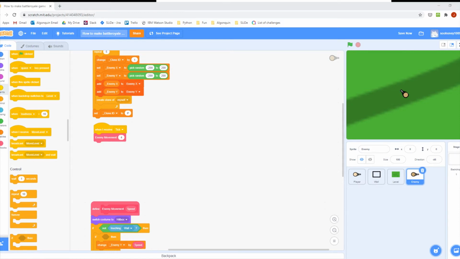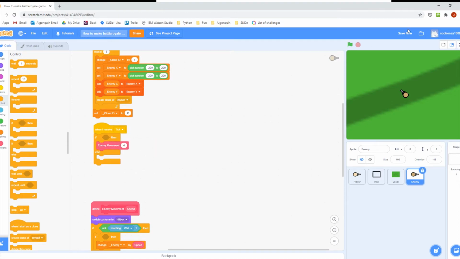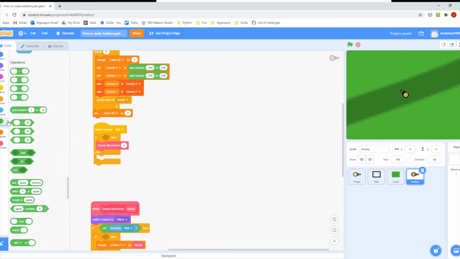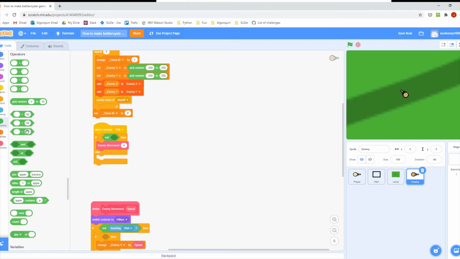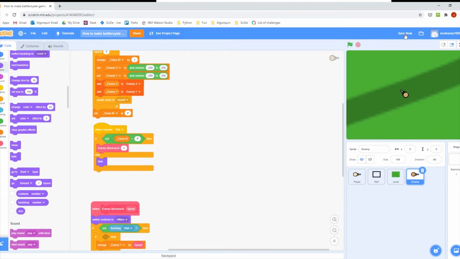And what we're gonna do next is go to control, if else, and if not clone ID equals P, which means parent, we're gonna move. Else, let's go ahead and hide. We don't need it.